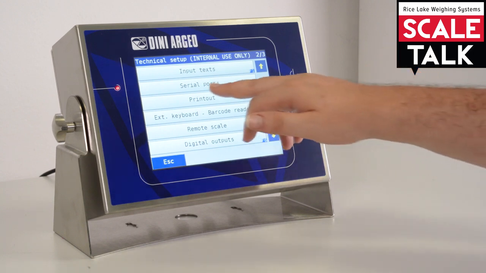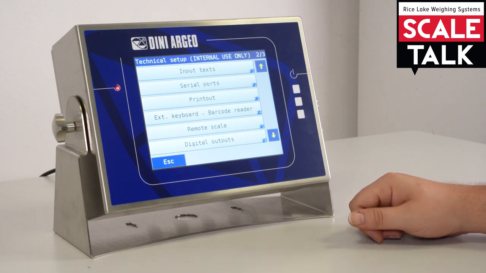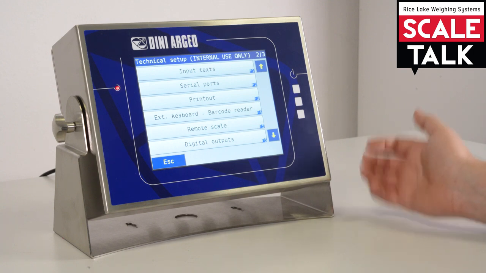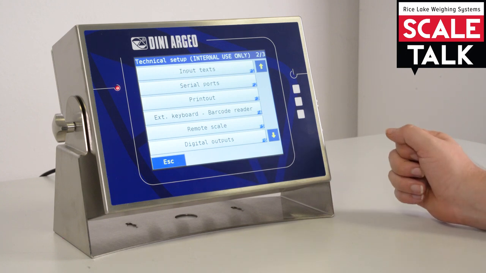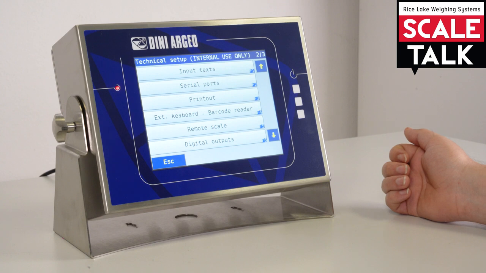Serial port. Here you can configure the 3 serial ports of the indicator: PC, aux, and printer. So you can configure your serial printer, or you can configure the communication between PC and indicator. In printouts, you can configure the headings of the indicator, so you can change the 3 lines of headings.